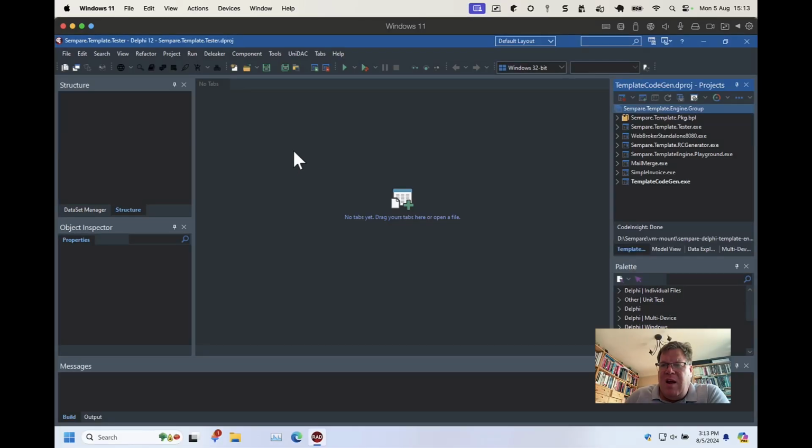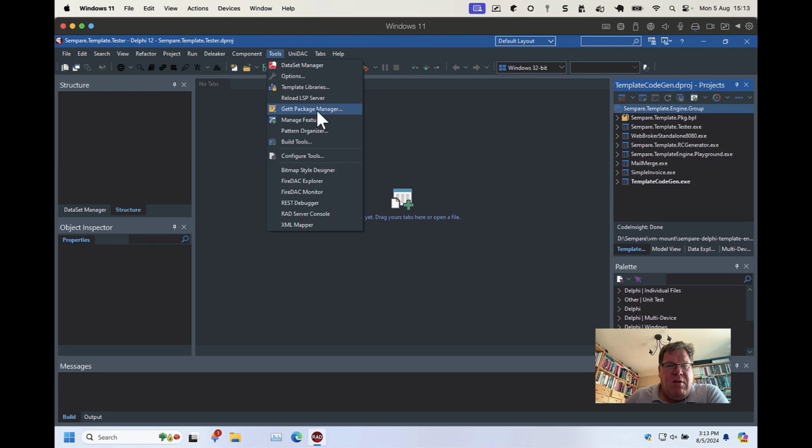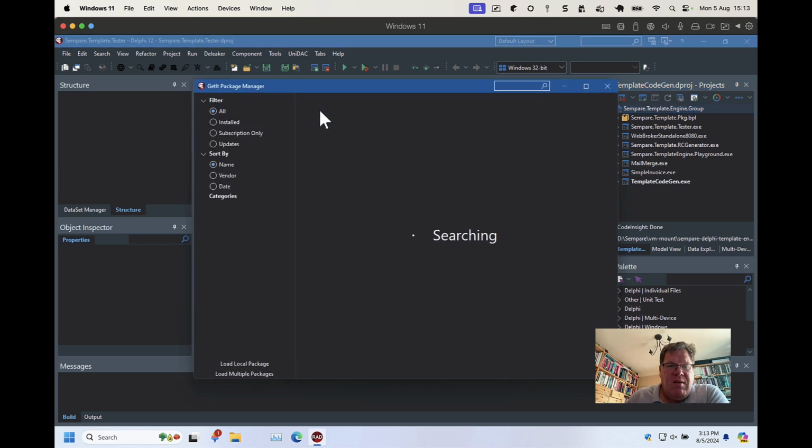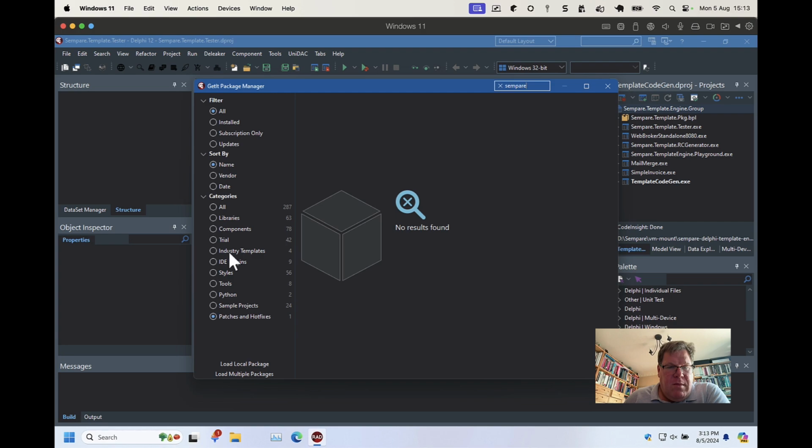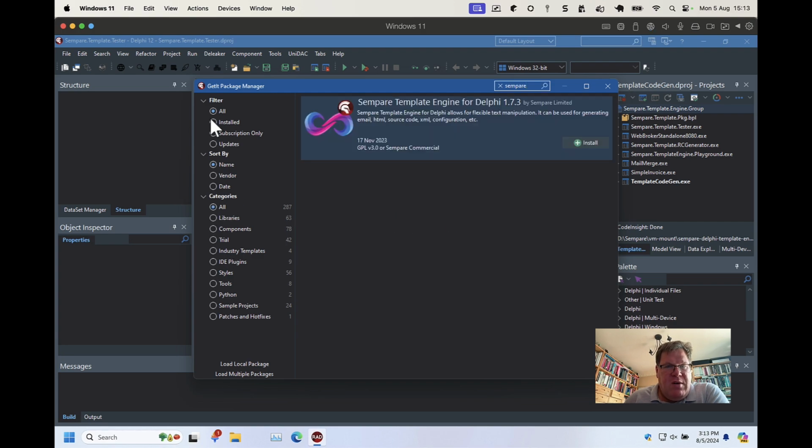Looking at the RAD Studio IDE, I just want to give you a quick overview as to how you can easily install the template engine. The easiest way is to go to the GetIt package manager. So you just click on GetIt, and at the top you can just say Sempare, and just make sure you've got the appropriate filtering on. So I've just got filter all, filter by name, and categories all. And then here you can just select that and press install. This isn't the latest version. A new version will be out soon.